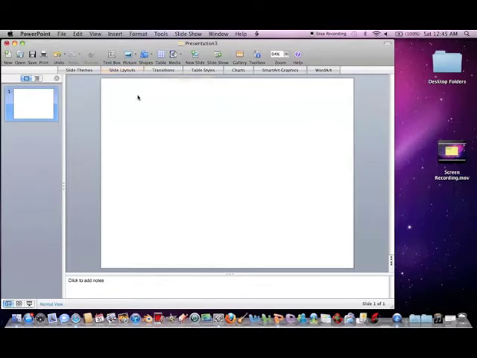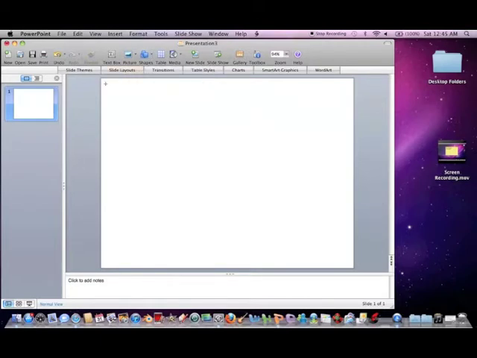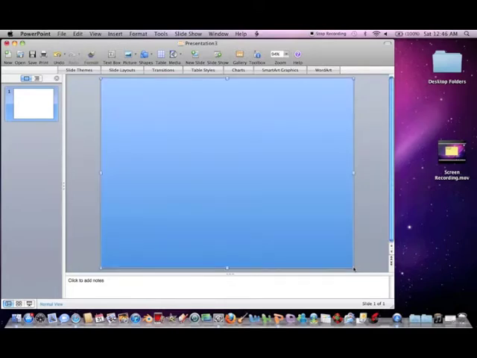And then the next thing you're going to want to do is probably change the background to make it look a little different. There's different ways you can change the background, but this is what I do, just a quick and easy way, and just take the square shape and take it over the whole page. There you go. Now you got a blue background.